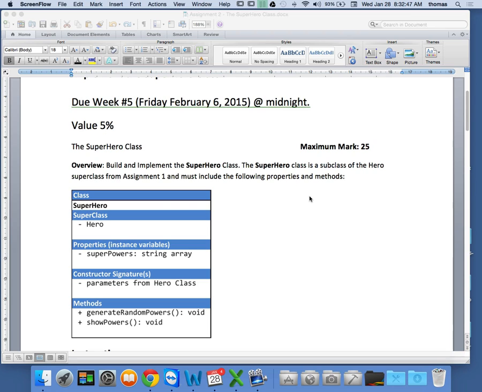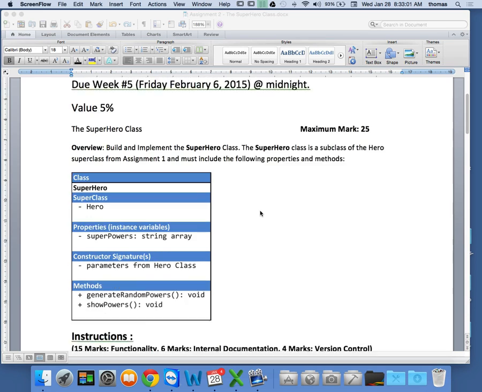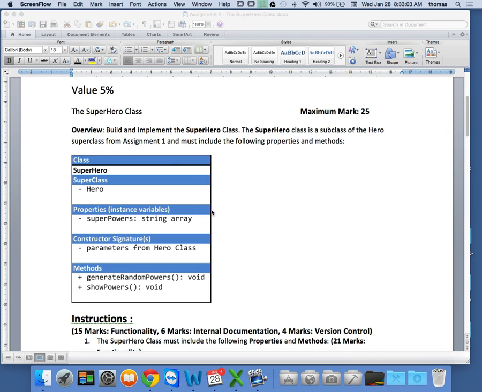You need to have completed assignment number 1 to do this one, right? If you haven't completed assignment number 1, you'll be kind of a little hamstrung when it comes to this one, right? It's a subclass of the hero superclass from assignment 1 and must include the following properties and methods. So again, superclass hero, properties, superpowers, a string array, right? This is a little bit more complex than the last one.